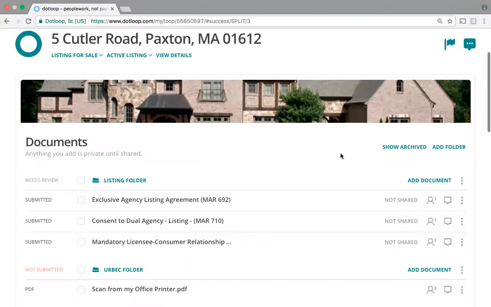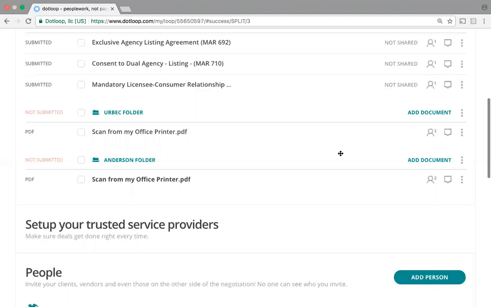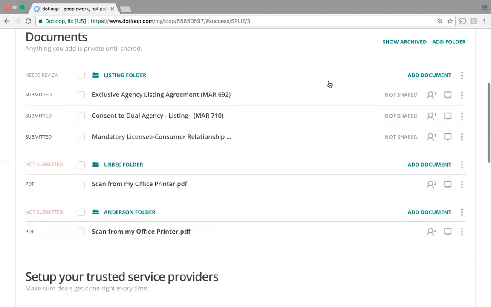That refresh button. It is amazing. It actually does serve a purpose if we use it correctly. So we have the Urbeck folder, we have the Anderson folder, right? So now what I'm going to do is this. I'm going to show you guys this.